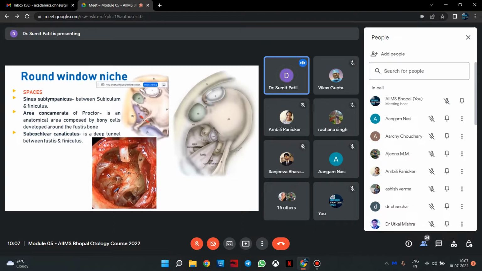Another space is the area concamerata of Proctor. It is an anatomical area composed of bony cells which develop around the fustis. The subcochlear canaliculus is a deep tunnel which lies between the fustis and funiculus. The blue arrow points to this structure, the subcochlear canaliculus. It lies between the fustis and funiculus.